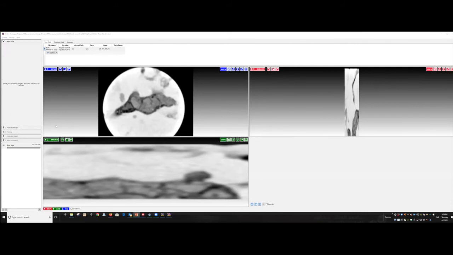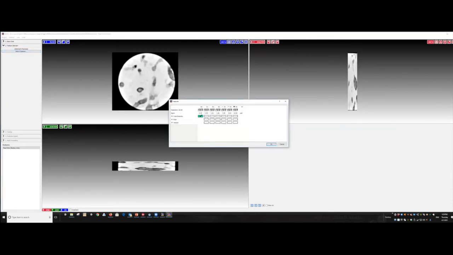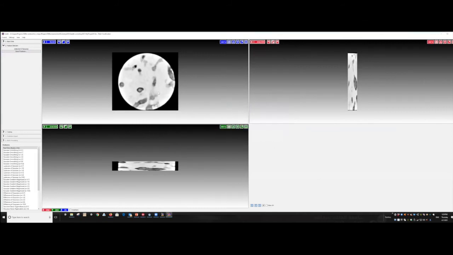Now that we have the images imported, we move to the feature selection tab and click on select features. I'm just going to go ahead and select everything, the color intensity, edge, texture, and hit OK. Now that I have the features selected, I can move on to training.